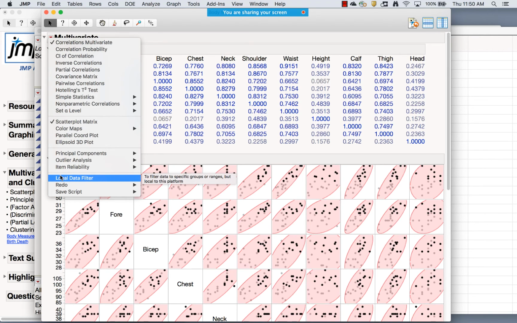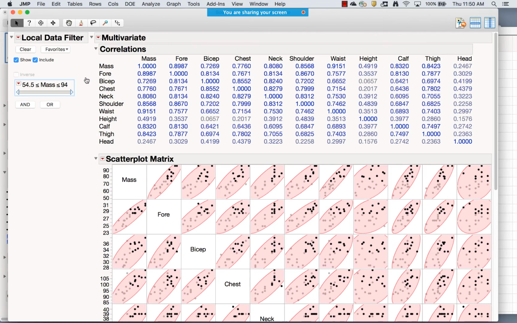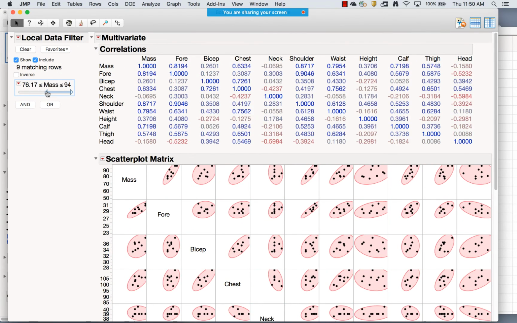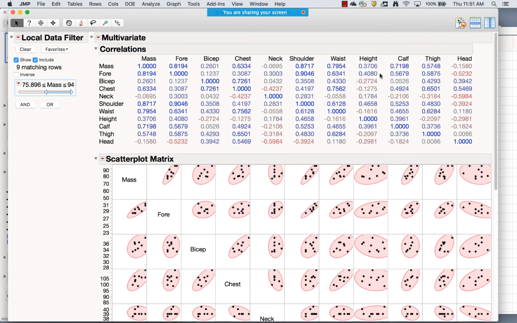So local data filter here, if I want to filter on mass and just look at the correlations for the high mass, I can click mass and add, and I can look at just maybe the top half. So this is just when the mass is between 75.896 and 94. So here I see now the scatter plot matrix and the correlations just for the top.